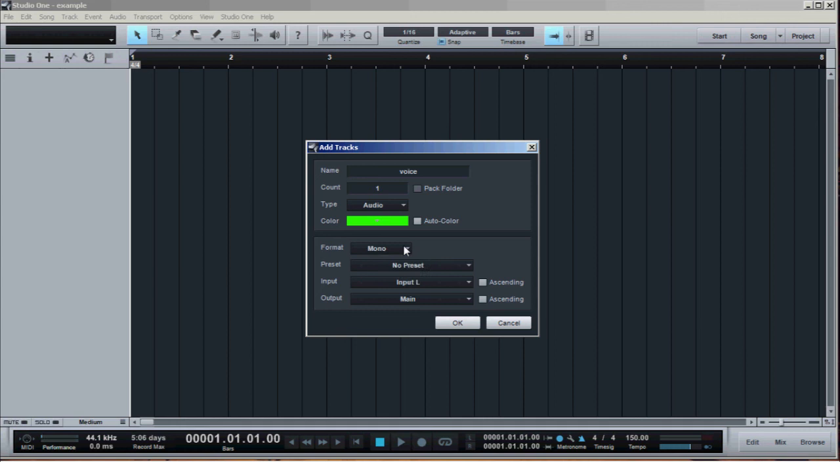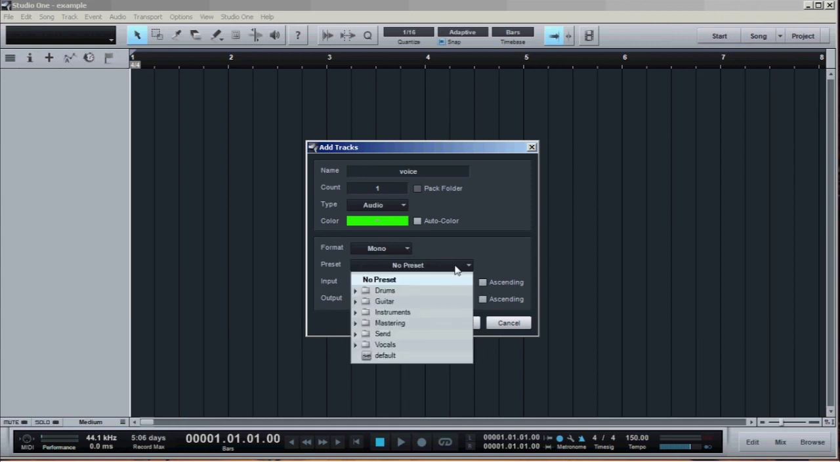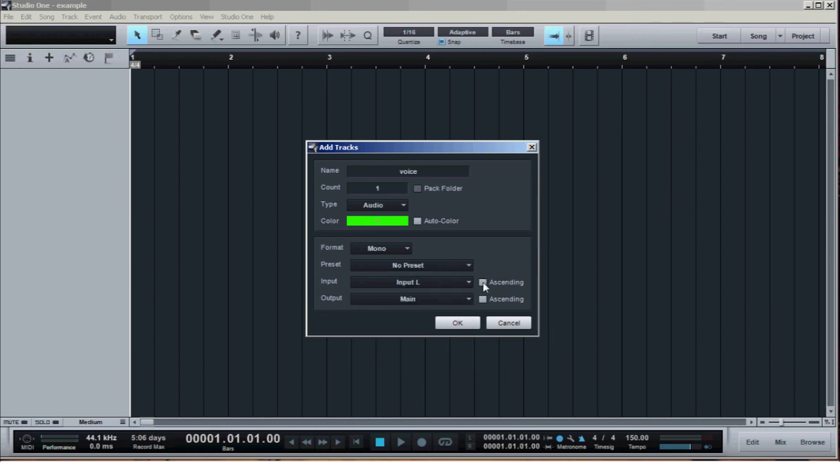I'm going to record in mono. I'm not going to use a preset. This refers to the plugins that are going to be, you can have plugins already put into the track, but I don't want any. I just want to manually put in if I need them. That's where the input is going to come from, which is the left side of my sound card, my Focusrite, and it's going to go through the main of the Focusrite.